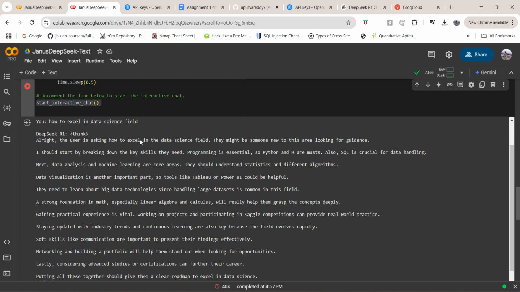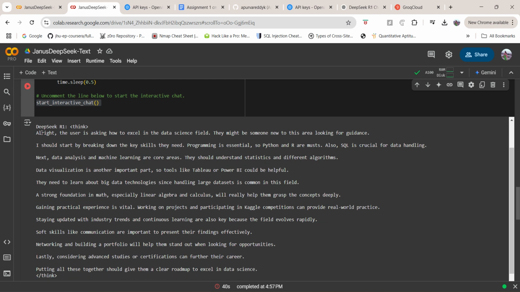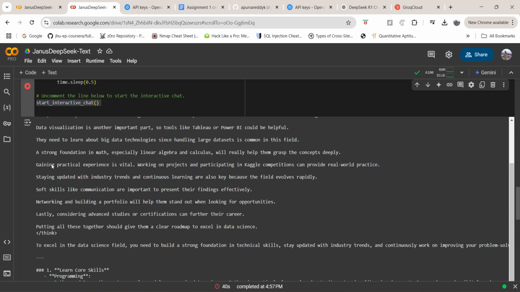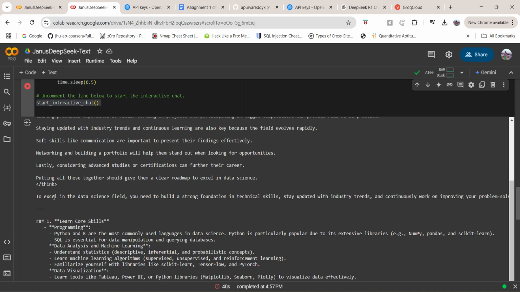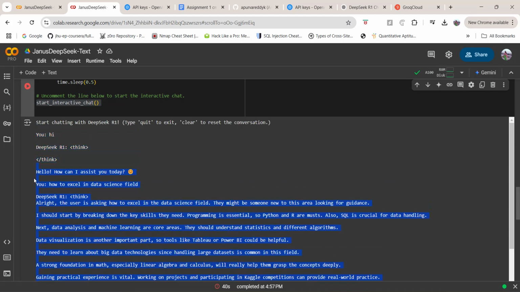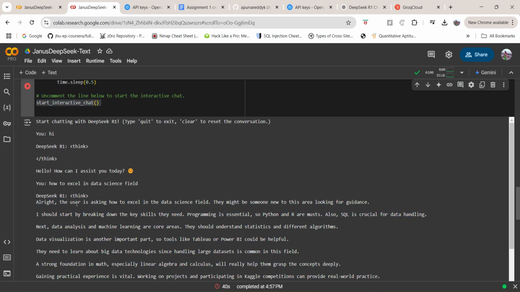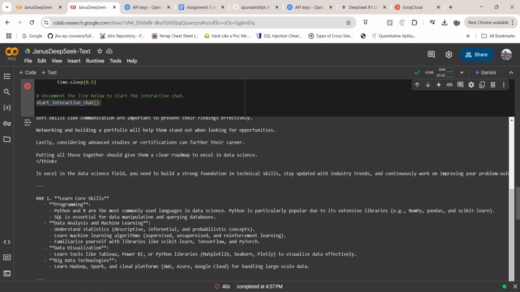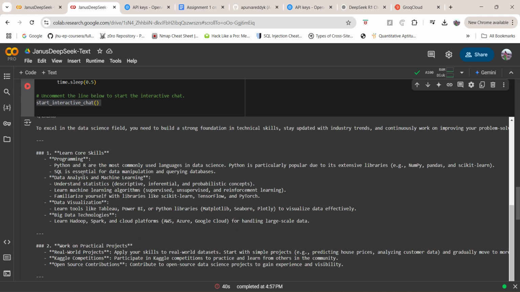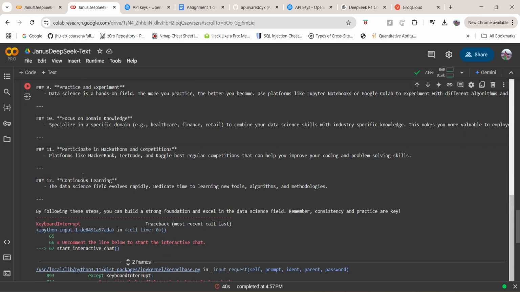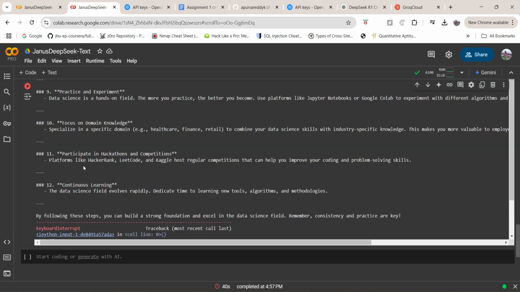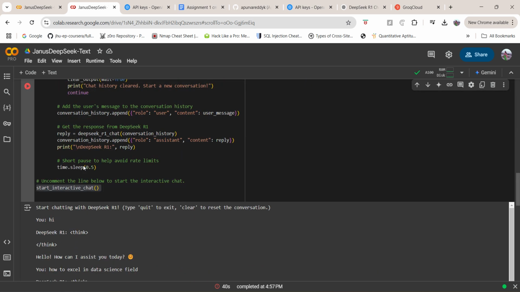So first it thought about why I asked that question. Like, this user is asking me how to excel in this field, so they might be someone new to this area, and all of that. So whatever thought process it goes through, why it gave us that response, all of that will be there. And then after that, this is the main answer, because all this is the thinking process that the DeepSeek model goes through, and this is where our actual answer lies. To excel in this field, it gave me 12 points. And then I just had to stop the conversation since it's a multi-prompt one.